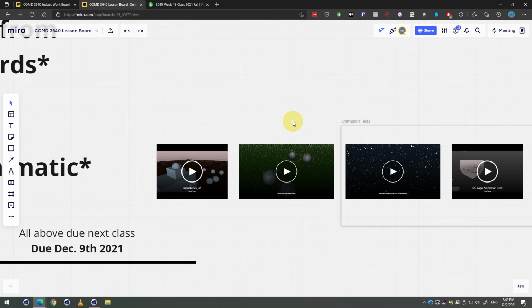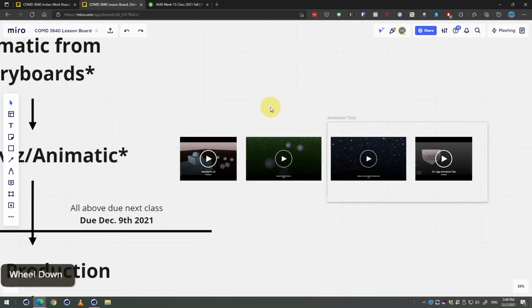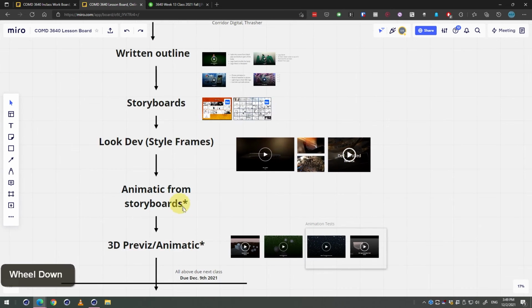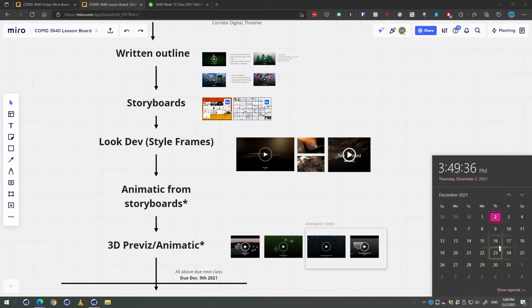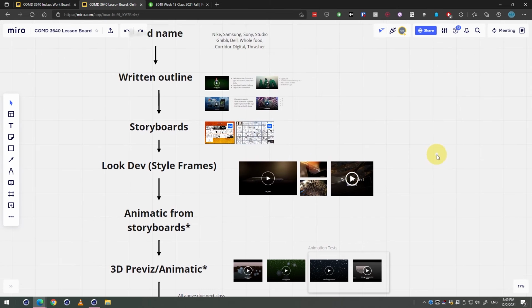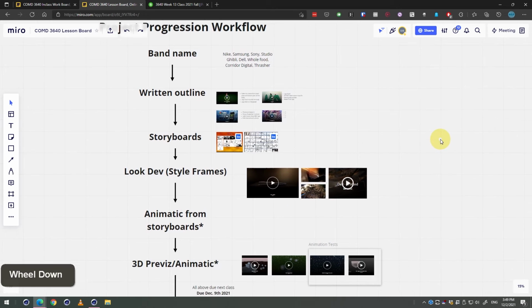I will show you some extra techniques that you can keep in mind that might help you speed up this process. But yeah, all of this above here, excluding the star items, because those are extra credit if you wish to do it, will be due next week. That is December 9th, assuming I got my dates correctly, and I do. So this is what will be asked for you to have next week.